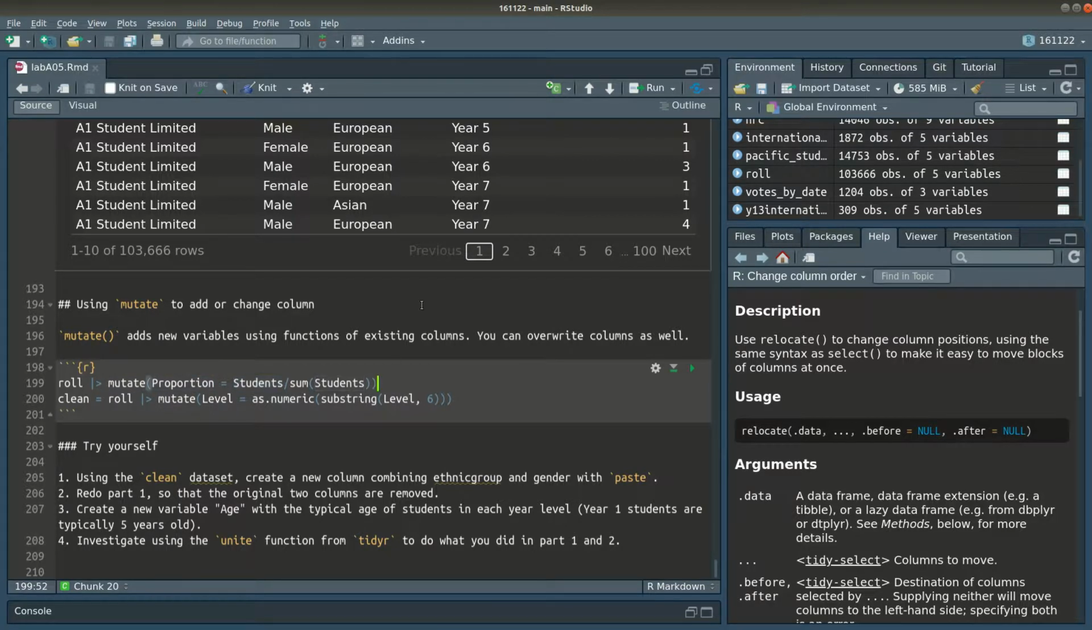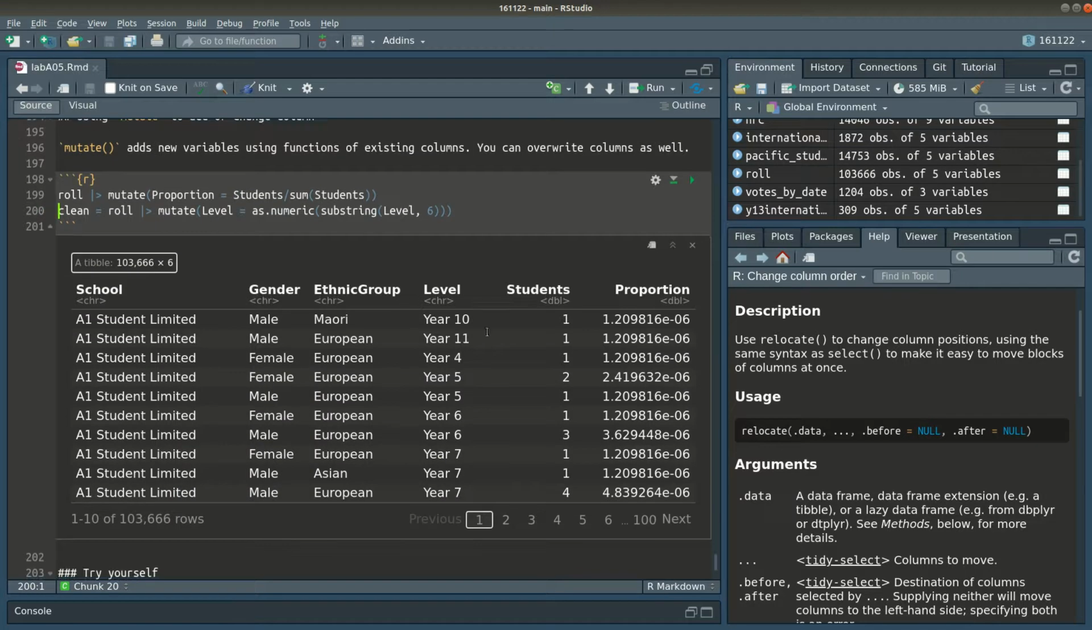So what we're computing here is the proportion of all students that are contained in each row. So you can see this is 1.2 out of 1 million. Okay, because there's about 1 million students all up. The second statement, what's this one doing?